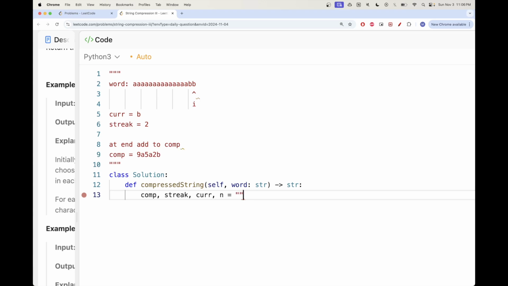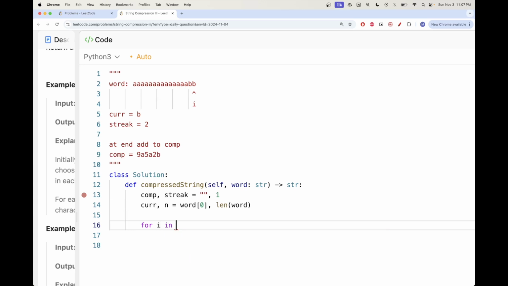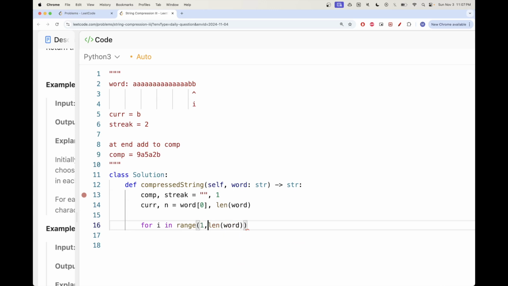So comp starts out empty, streak starts out at 1, current starts out as the first character, and n starts out as the length of word. With all of those, we can simplify and put the rest on a new line like this. Now we need to go through the remaining characters one at a time, just like we did in the example. So it's going up to the length of word, and we want to start from 1 because we already assigned the first character.